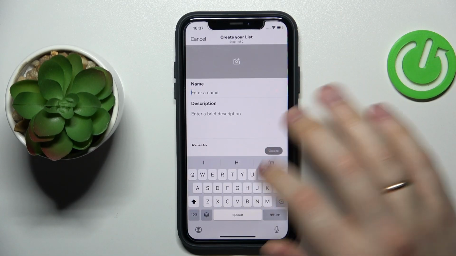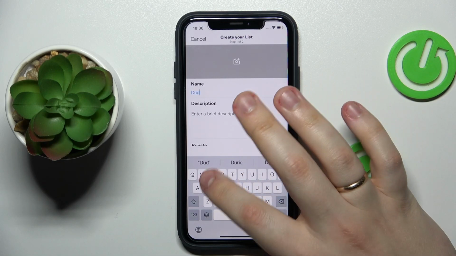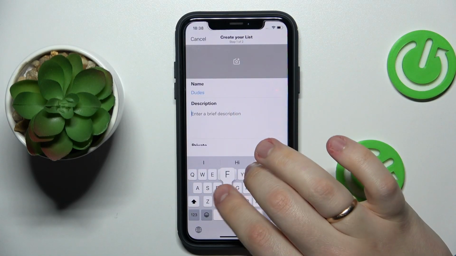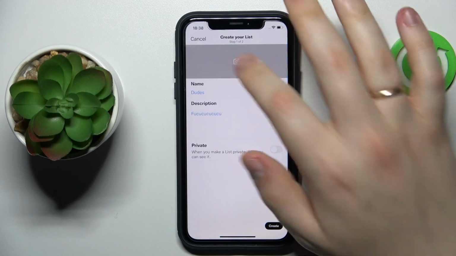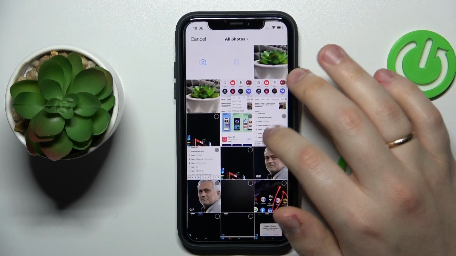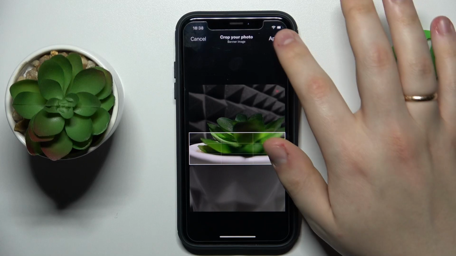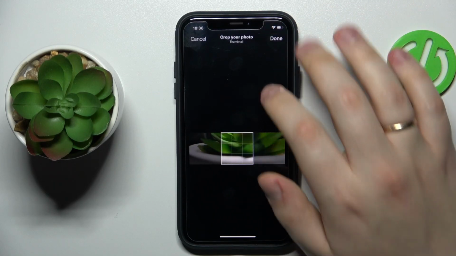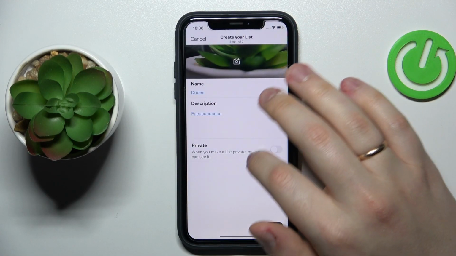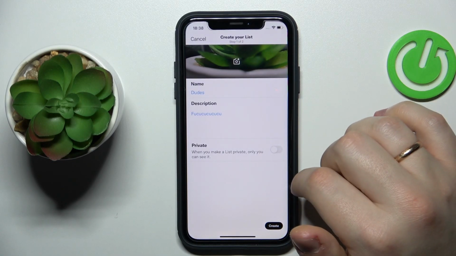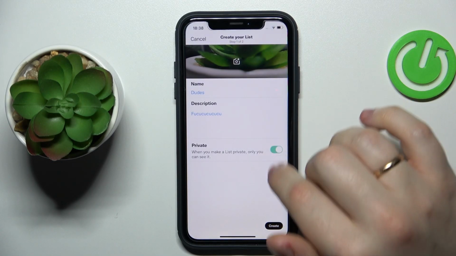In here, enter the name for it. I'll name it Dudes. Enter a brief description if you want to have some. Then you can also set a photo or avatar for your list. Then decide whether your future list will be private or not.